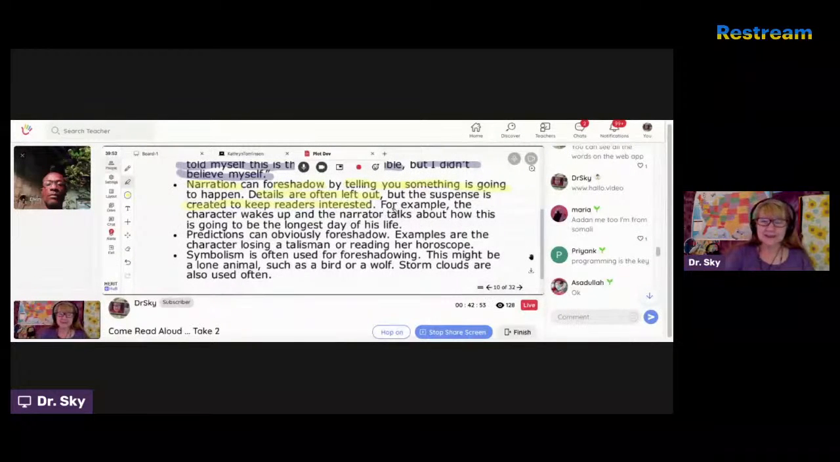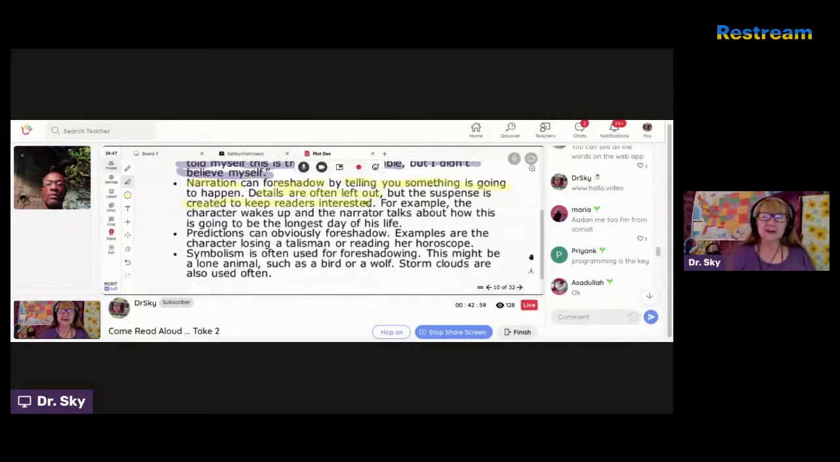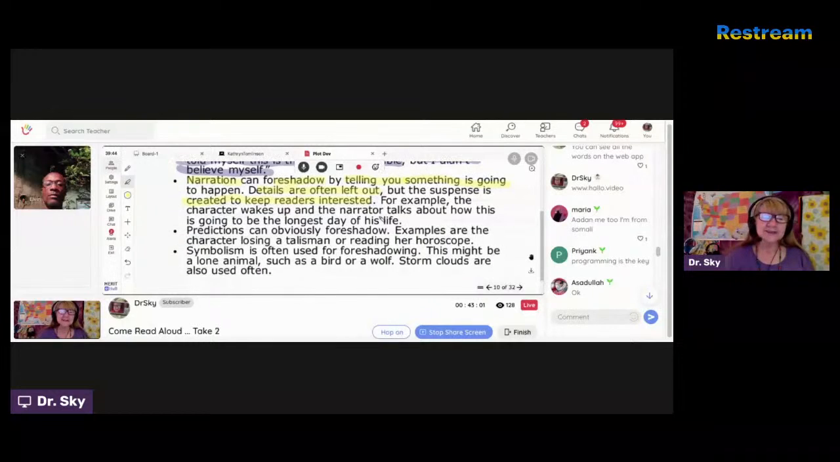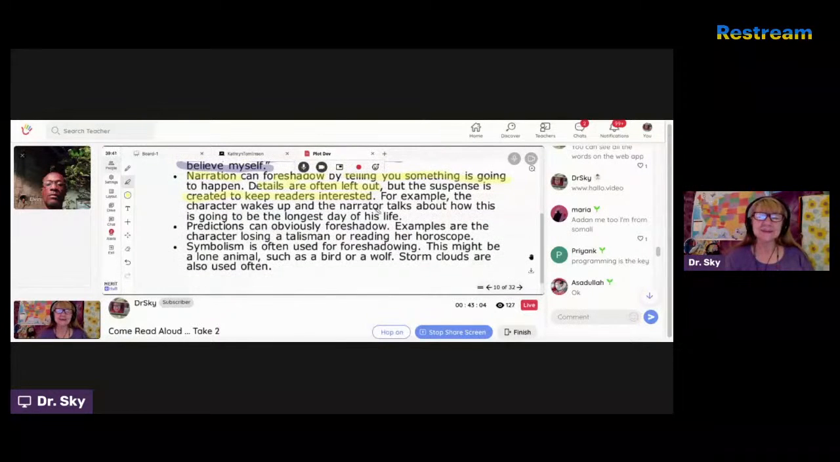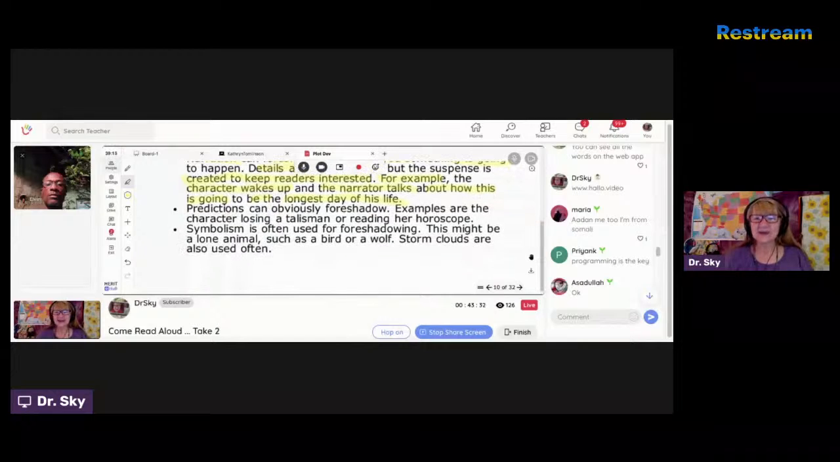Good. Keep the inflection. I'm making it sound like a story, like a narrator or voiceover on radio. So you just want to read and keep it interesting. You're doing a great job. Let's keep going. Yes, thank you. For example, the character wakes up, and the narrator could talk about how this is going to be the longest day of his life.